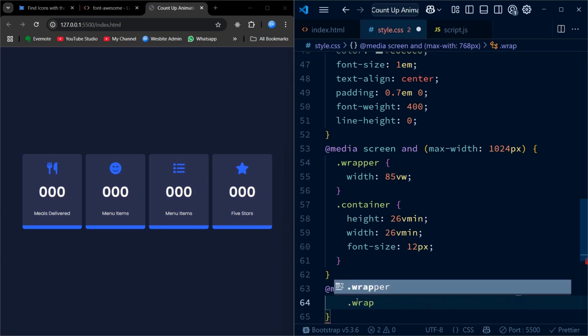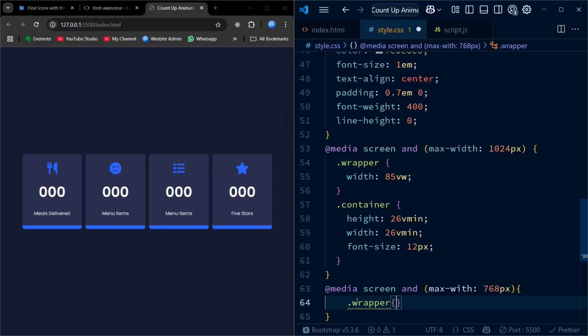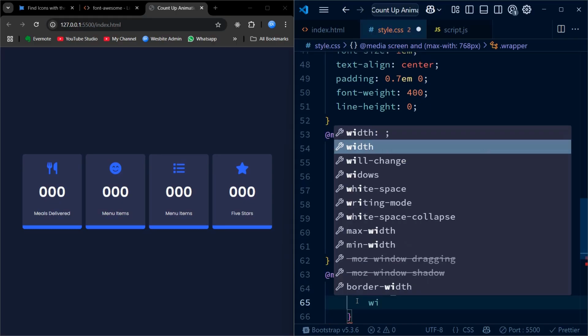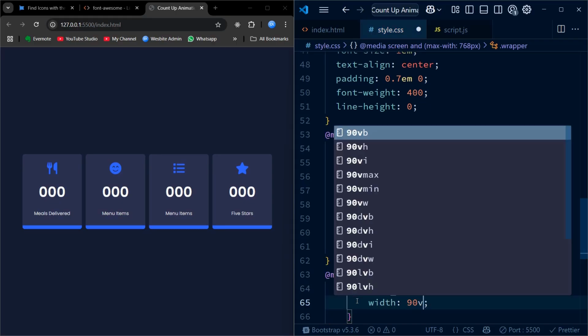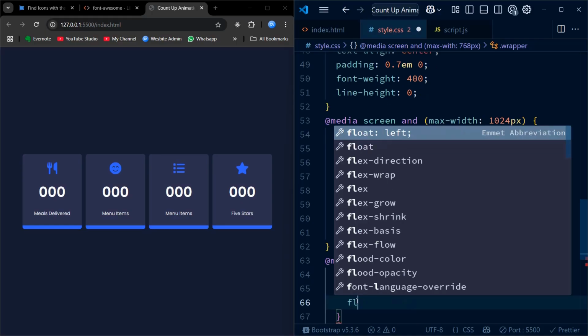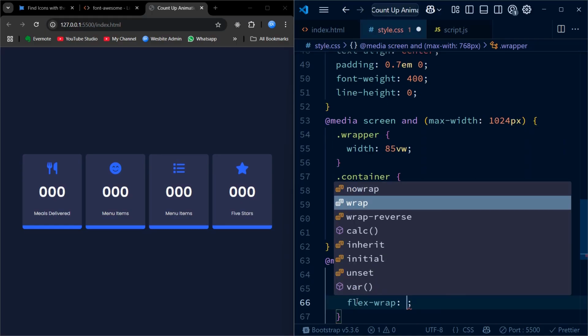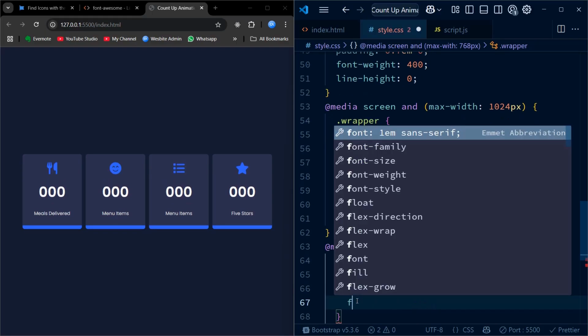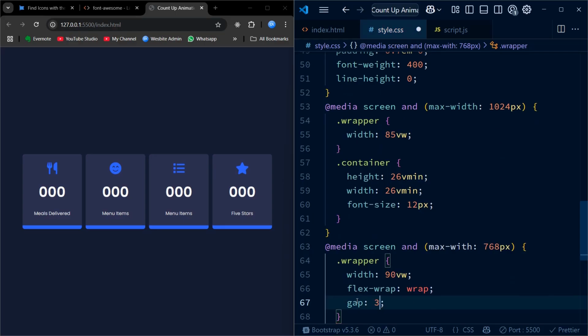Next we handle portrait tablets and larger phones using 768px. Here we enable flex wrap on the wrapper so the boxes stack in 2 rows. We use calc 50% minus 40px to give each box about half the width with some spacing and bump the gap between them.